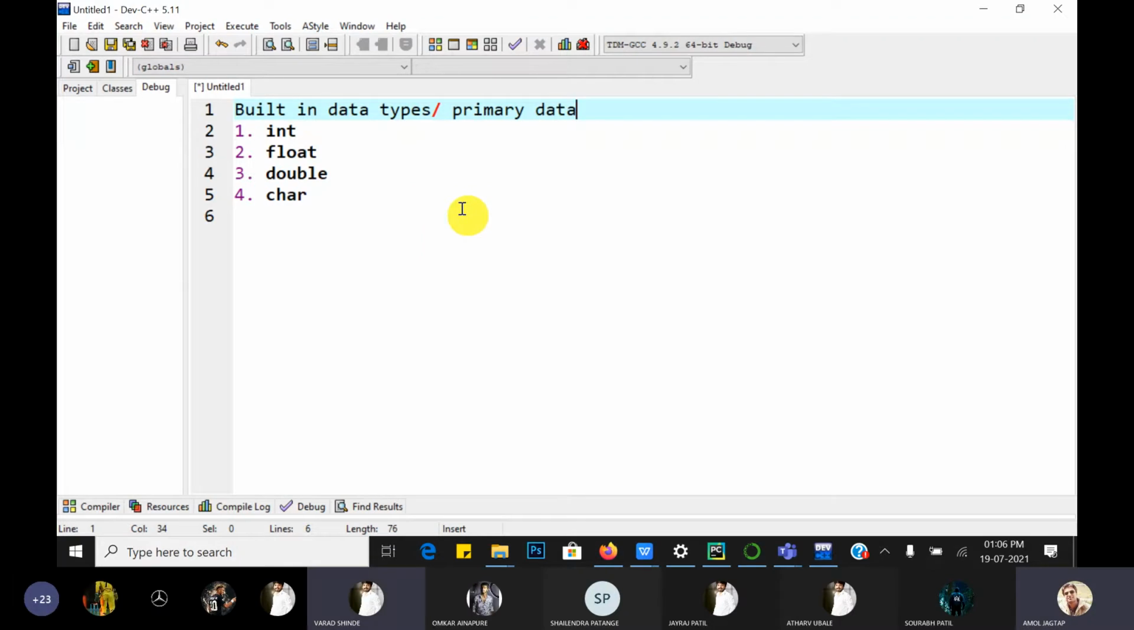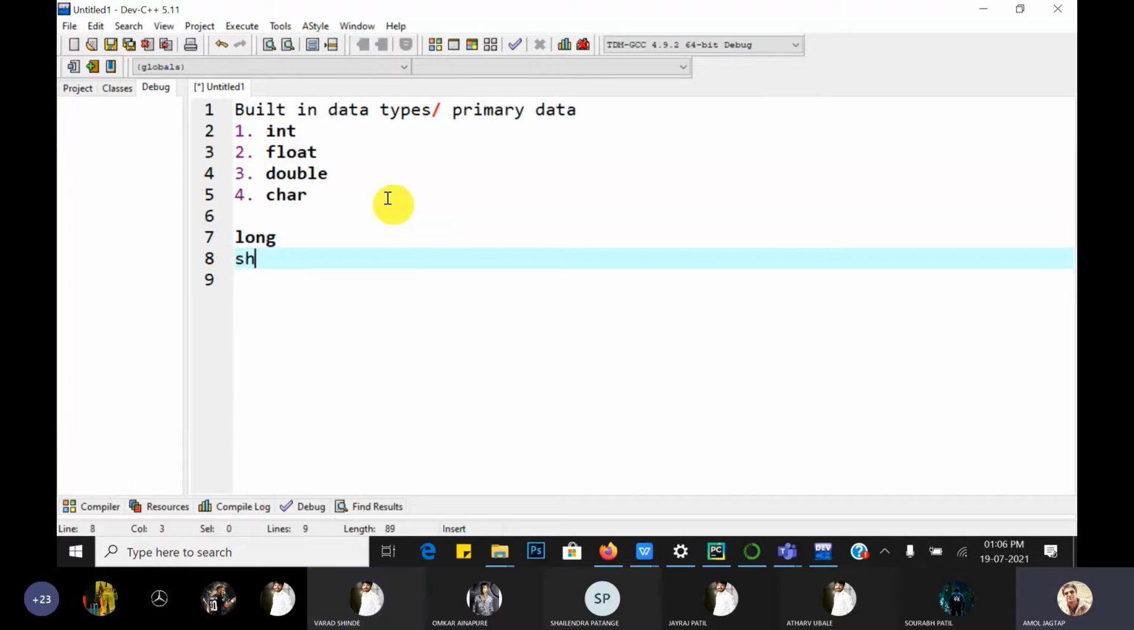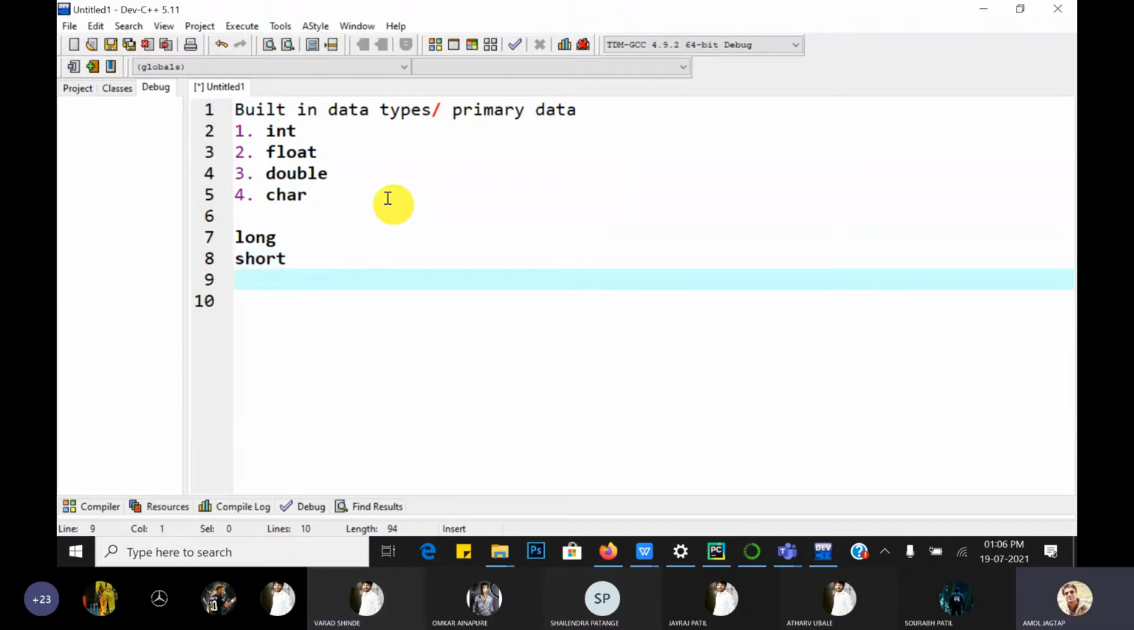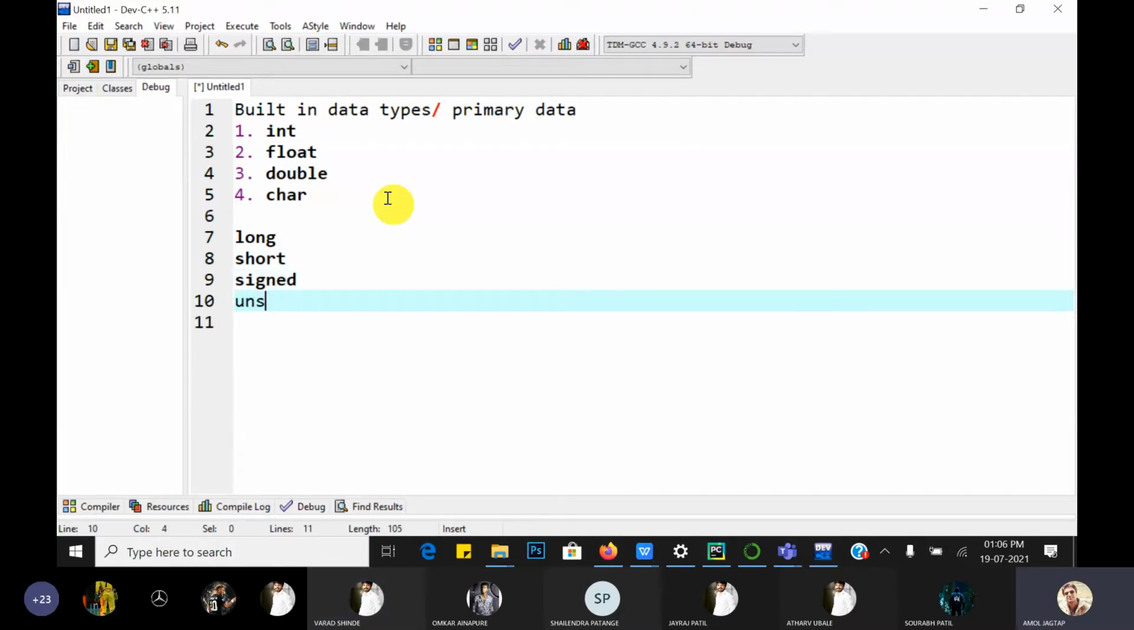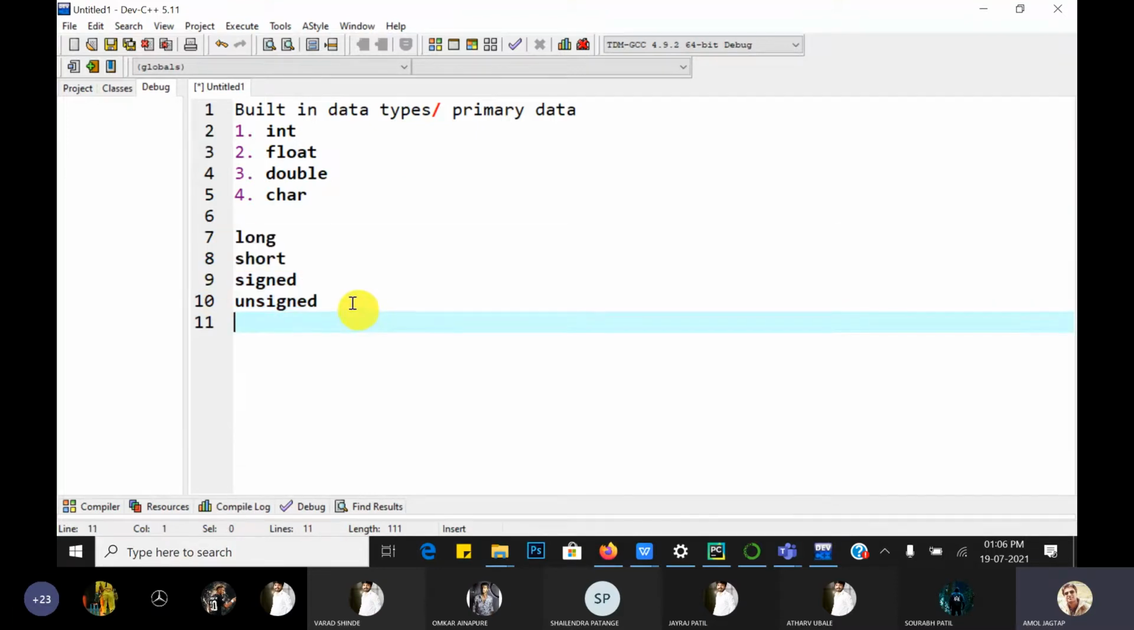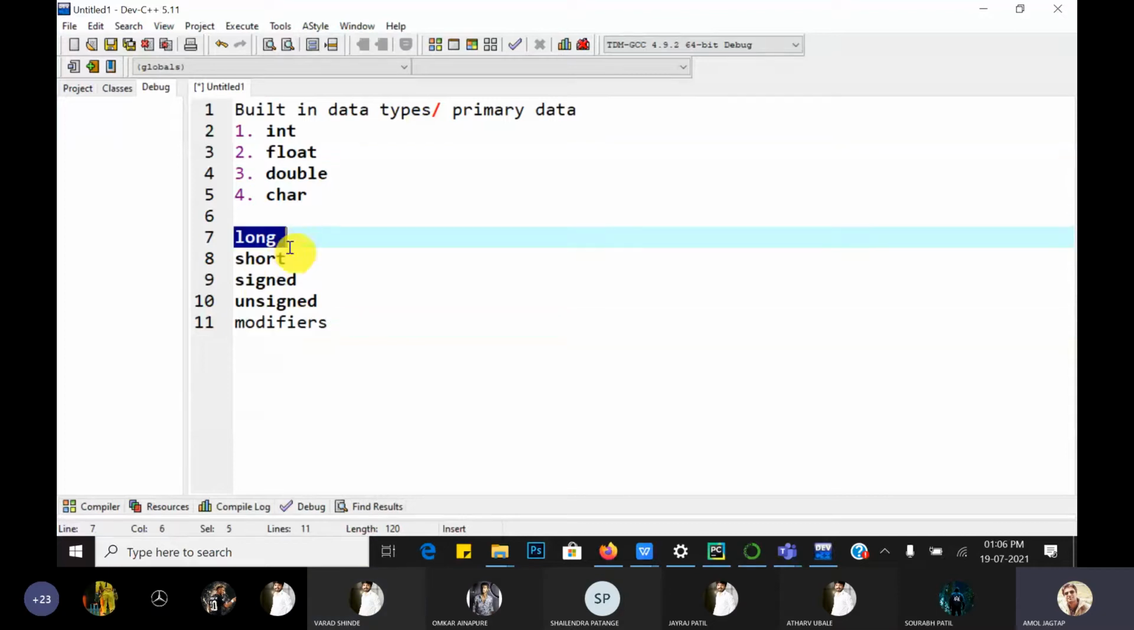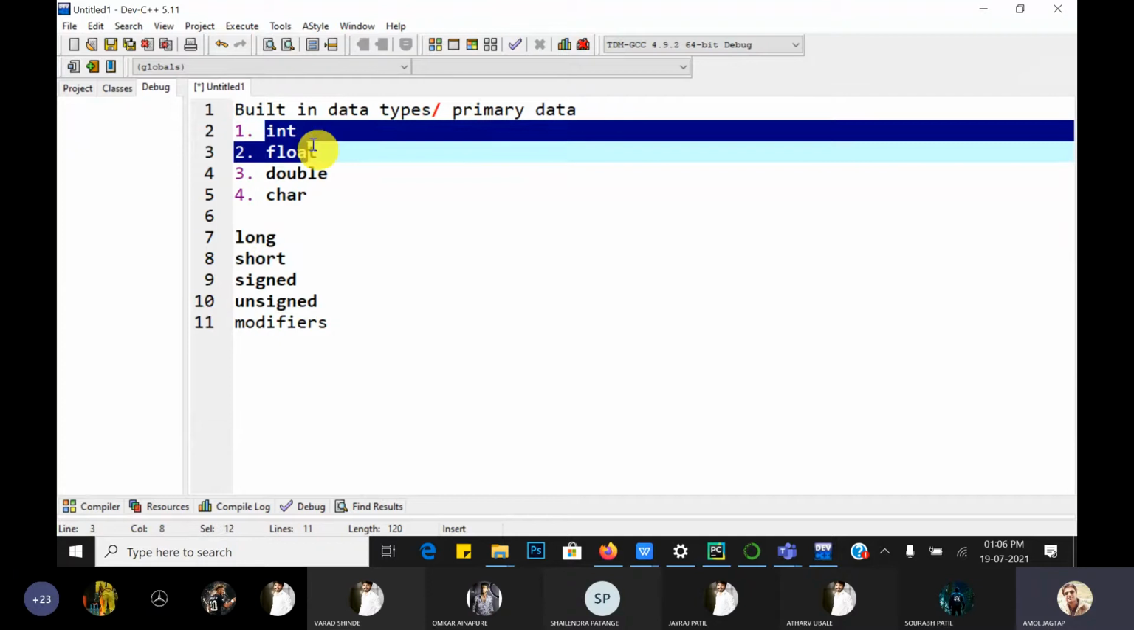Long, short, then signed, then unsigned. Okay, so these are called the modifiers. All these are called the modifiers. Yes, understood the difference? Yes, sir. These are the modifiers. Modifiers modify your built-in data types.